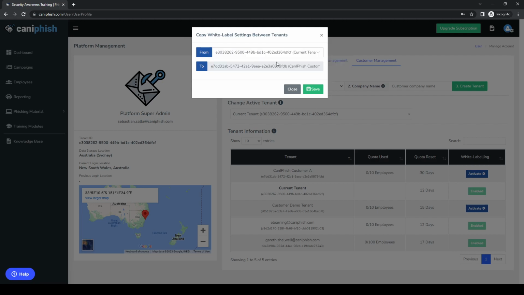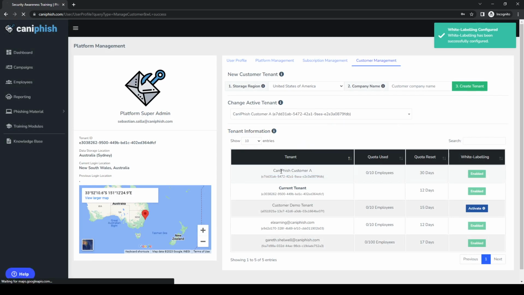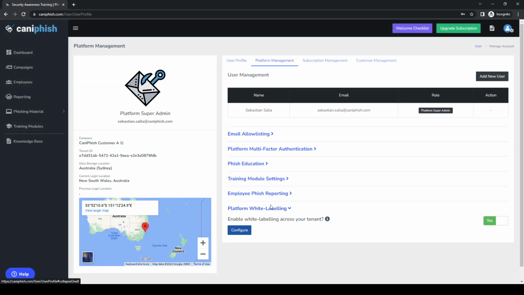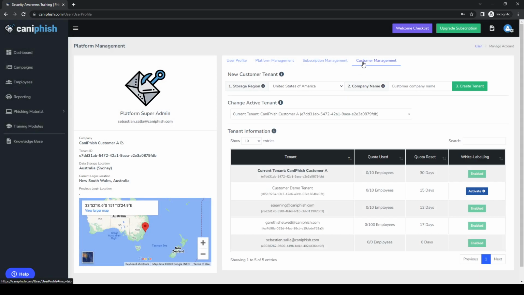So in this case, I'm going to copy the settings from my current tenant that I'm logged into to the customer, the CanIPhish customer A tenant. I'm just going to save that, right? So now when I log back into CanIPhish customer A, we'll notice that white labeling has been set up, and we can use those same white labeled configurations from that one tenant onto this new tenant, right? So it's extremely handy. Now, otherwise, that is the customer management dashboard in a nutshell.